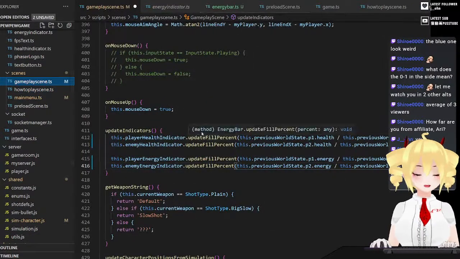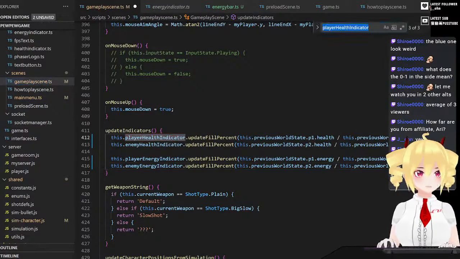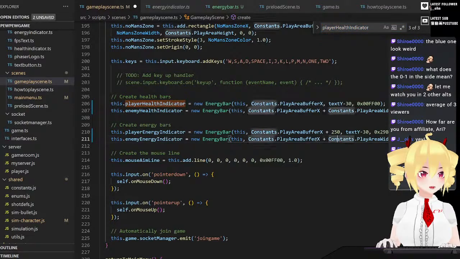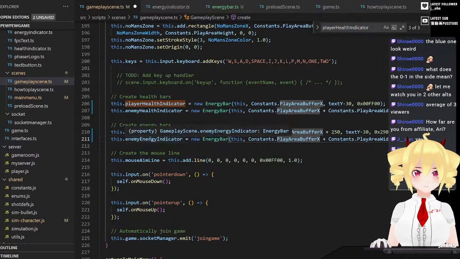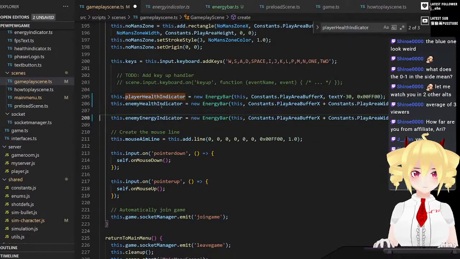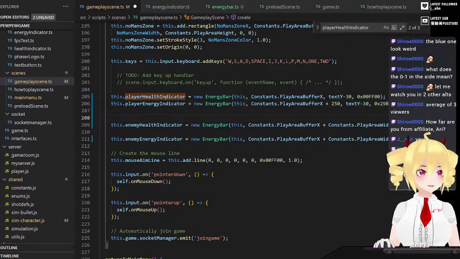Okay, well, one thing I want to clear up is the starting positions of these bars. So I want health to always be on the left. So I think I need to swap. What did I do? Oh, so the health indicator, let's see, and the energy. So let me just, this will make it easier to think about where they are.